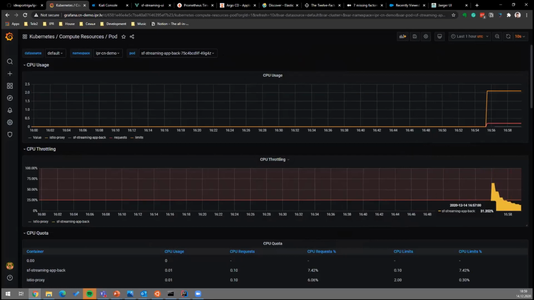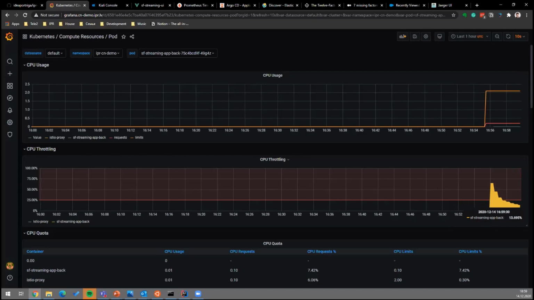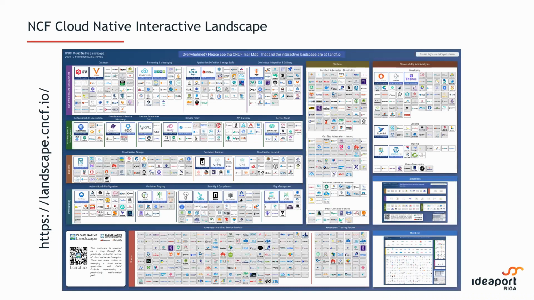Here it's actually after it has launched the second instance of backend, we see that CPU is getting down just because now the load is distributed between 2 instances, not just one. This is probably where I can finish my part here and give the screen back to Yuris. Sorry, I didn't share the screen previously.